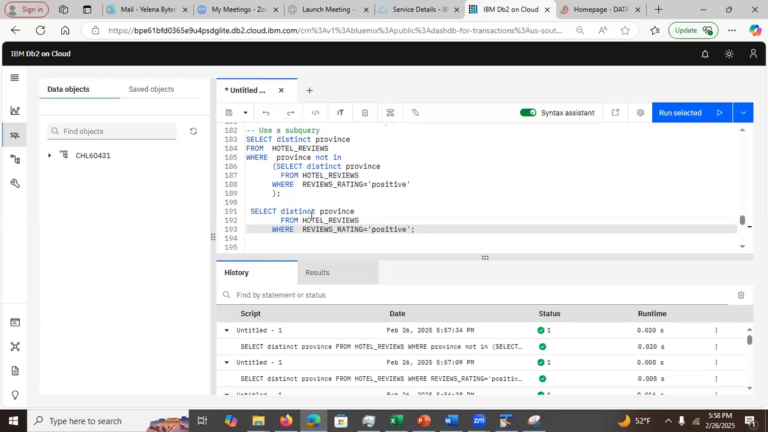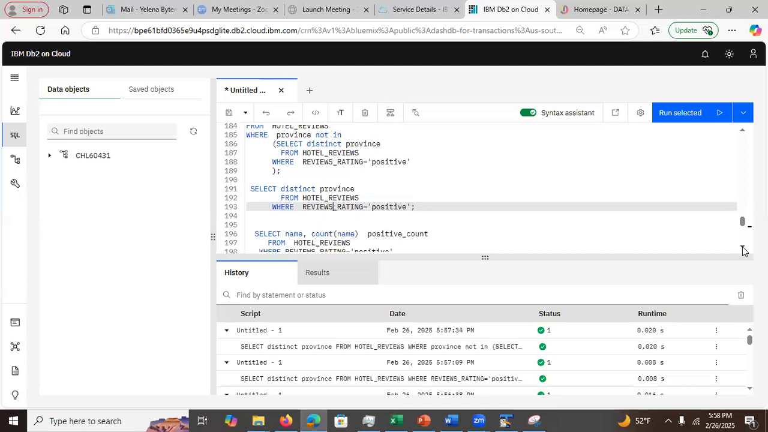So first we find out where there is at least one hotel with a positive review, and then we look if our province is not on that list. Then it's a bad one, right? Something like that. You could plug it in, but the best way is to make it dynamic, to put not in. All right?